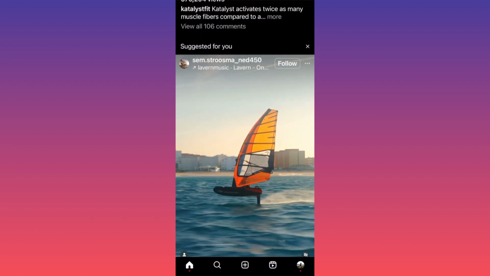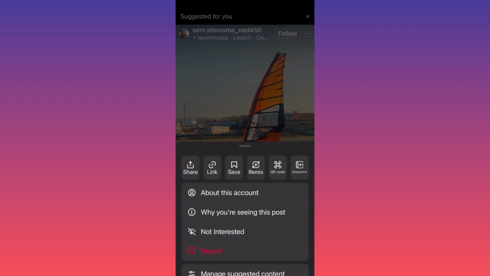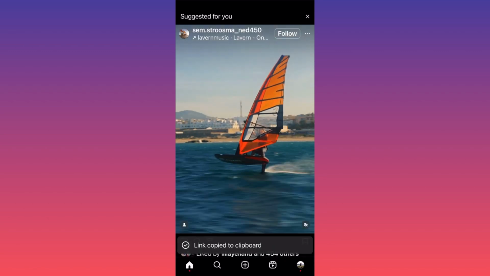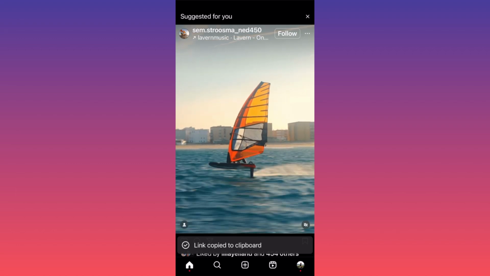You want to click on the three dots on the top of the video. Then you want to hit the second option, which is link. When you click the link, you actually just copy the link on your clipboard.